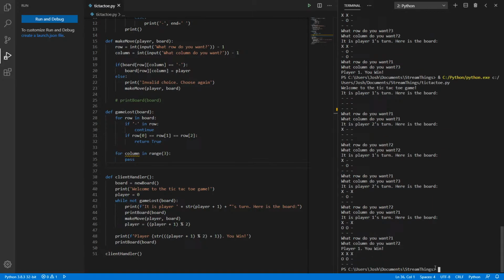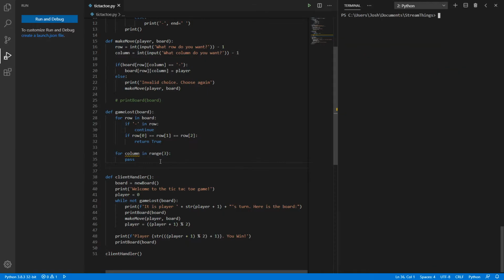There you go. So it says, yeah, play 1 you win, and it displays the board. Yep, just like that. Okay, so for the columns. It's a little finicky. But basically, we want to check the columns, right? So we want to see if the row, like 0, 1, 2, and 3, is the same for each column.